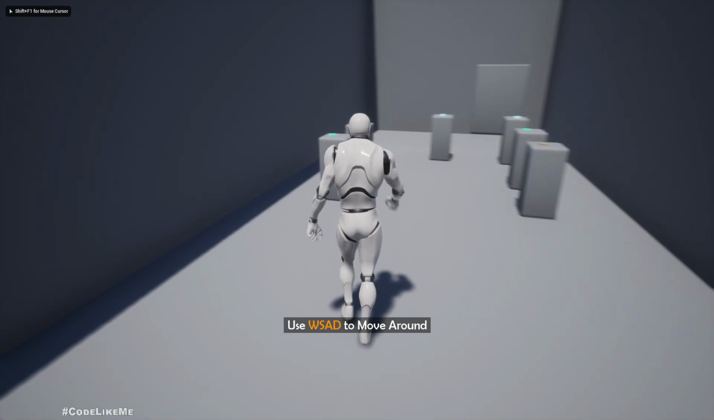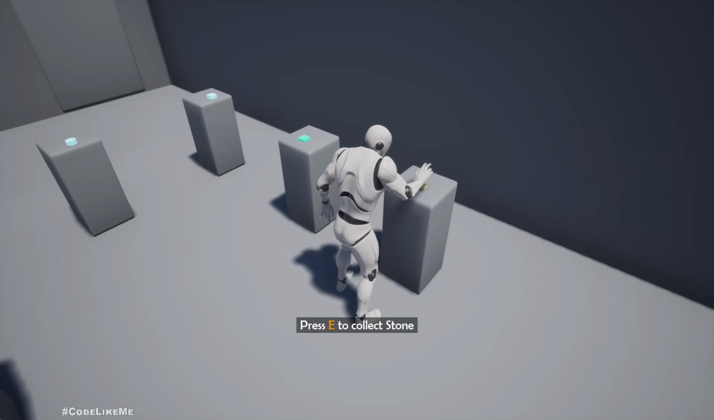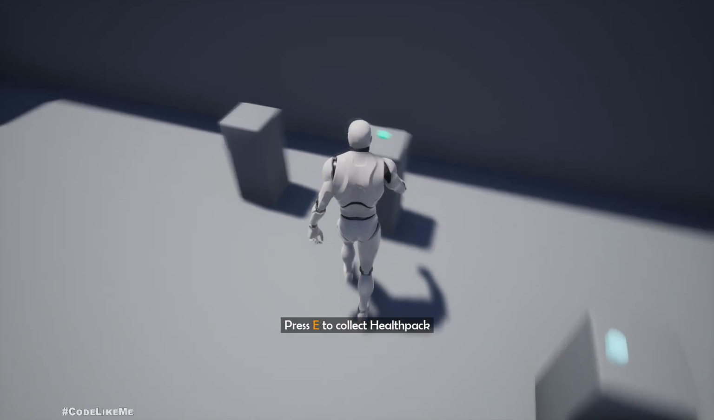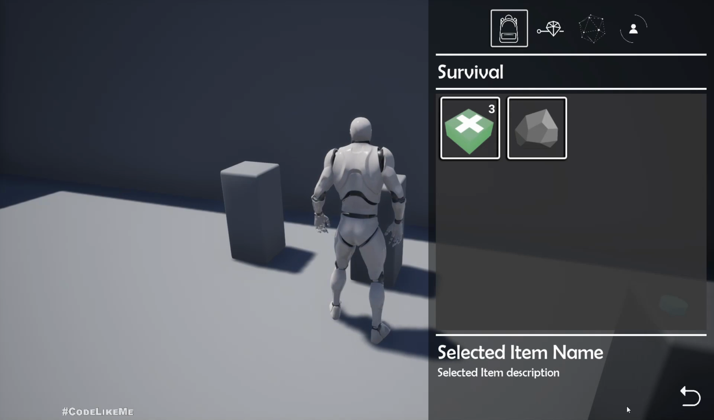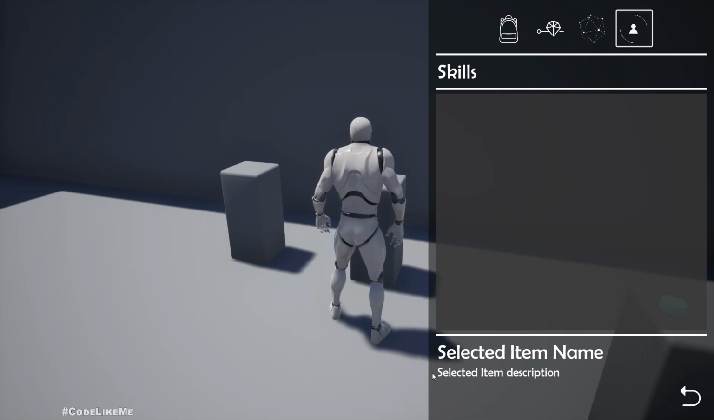Hello everyone. So today we are going to modify the inventory UI a little bit, somewhat like in the Last of Us game. So when I press I, as you can see here, only half of the screen is covered by the inventory UI. And here I have buttons. This one is for survival items, this one is for artifacts, and this one is for relationships, and this one is for skills. So this is the back button.